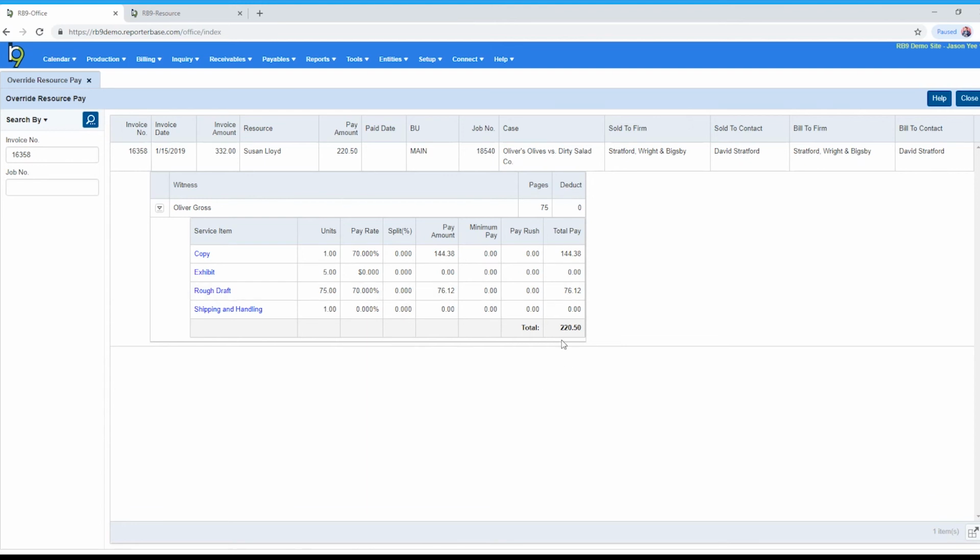But once you do that, you can go rerun your payroll, and now this invoice will properly have the actual pay amount for the resource.